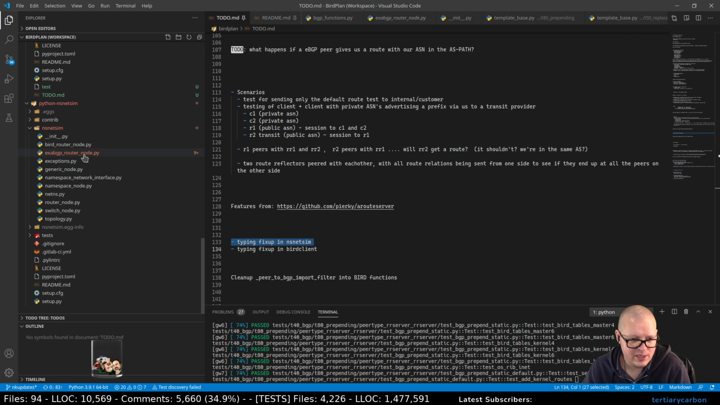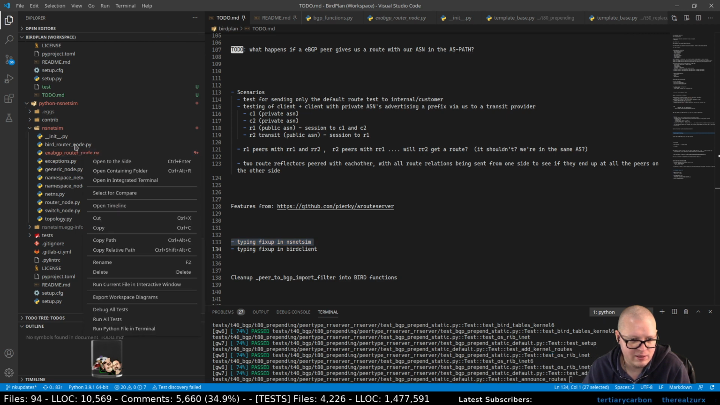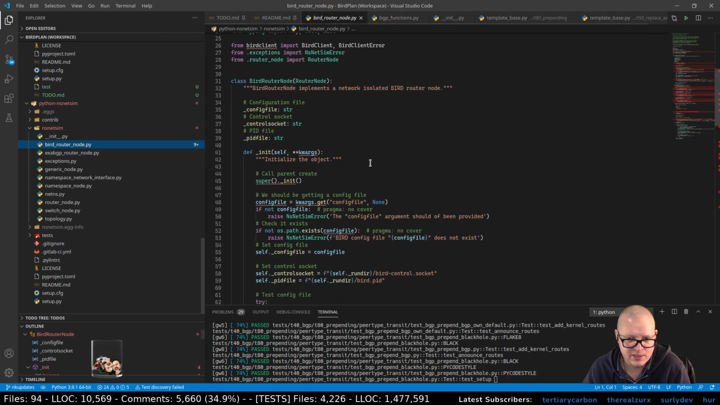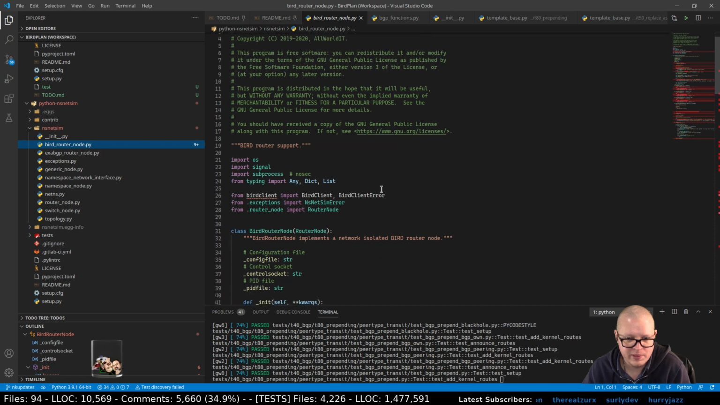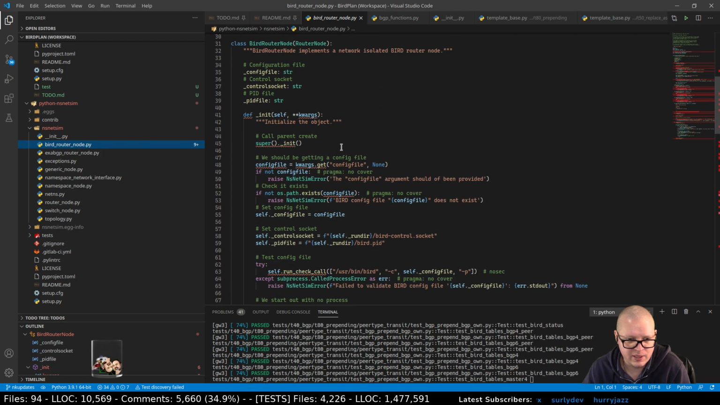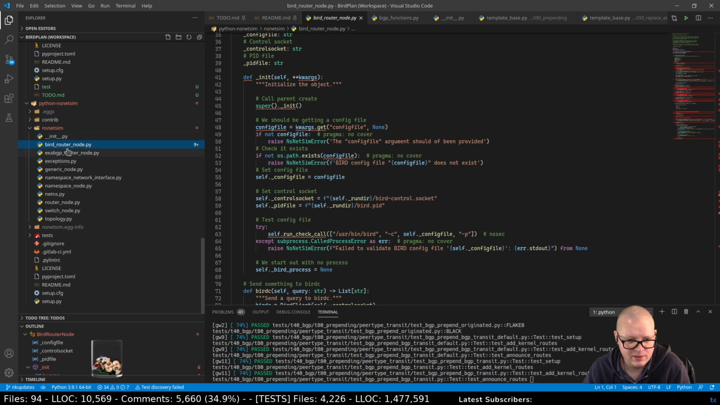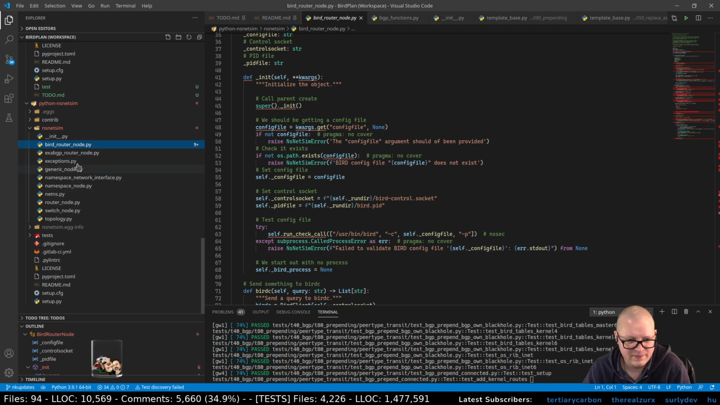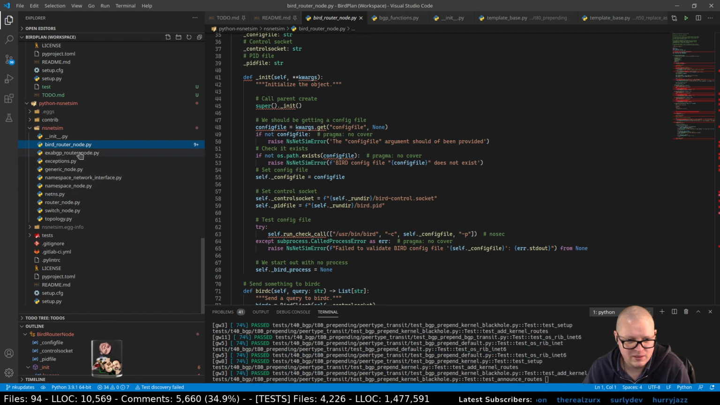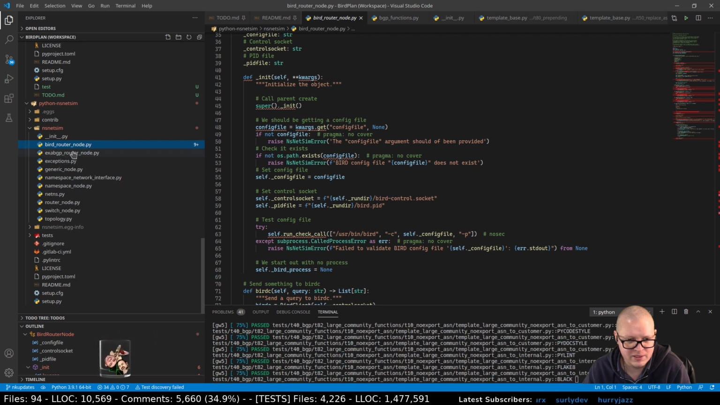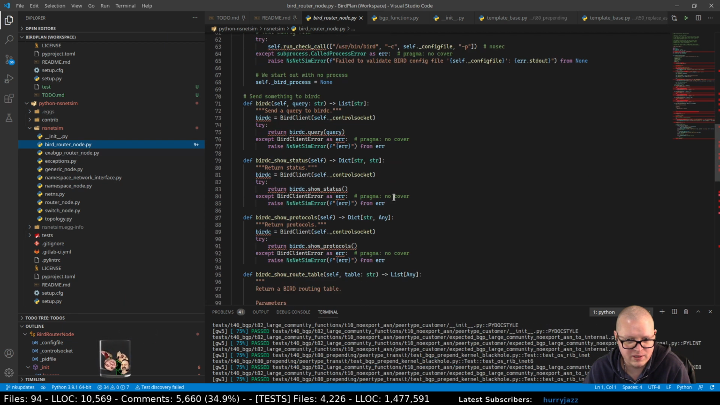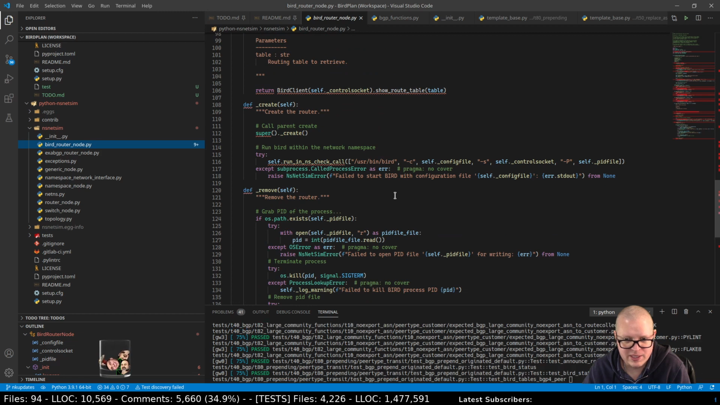So I guess we're going to be messing with our network simulation stuff. Probably copying the BIRD router node and creating a GoRTR. It's not actually a router node, is it? Well, it'll probably be GoRTR router node then. And then we can spin those up.